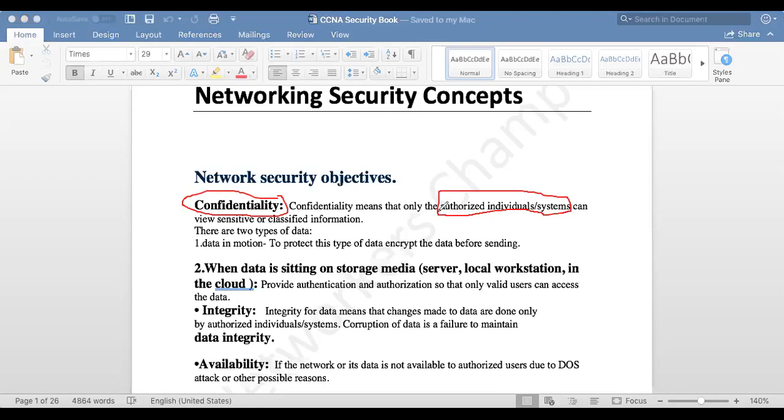If we talk about data in a normal way, there are two types of data actually, and this is what we are protecting, so that our data should not be compromised and should not be shared. One is data in motion, which is a very basic part of security, and the other is when the data is sitting on the storage media. Data in motion means when the data is traveling, when you are accessing the data and it is going across the network.